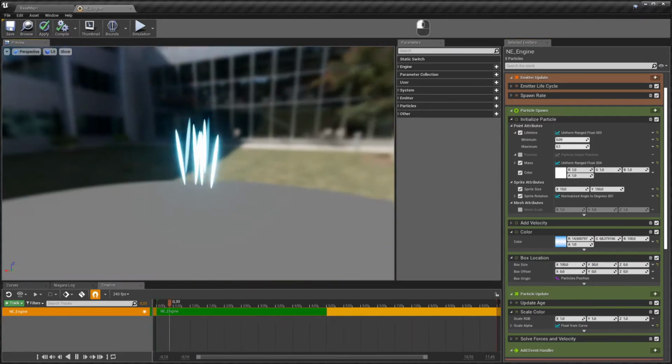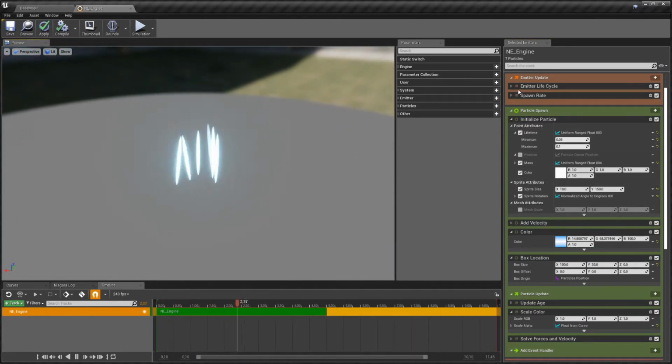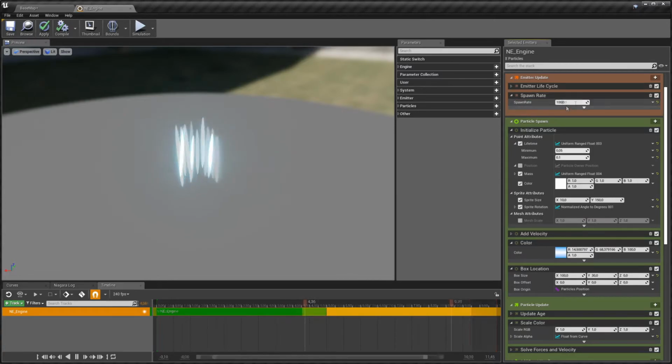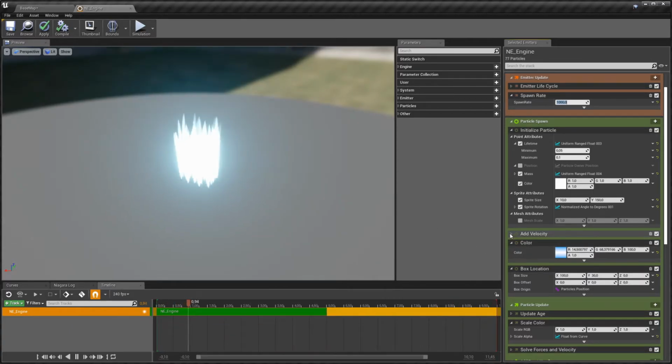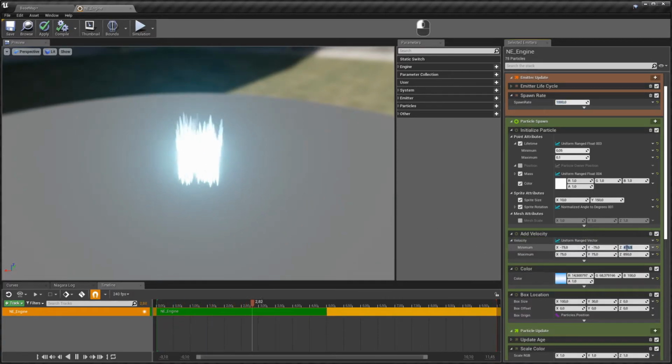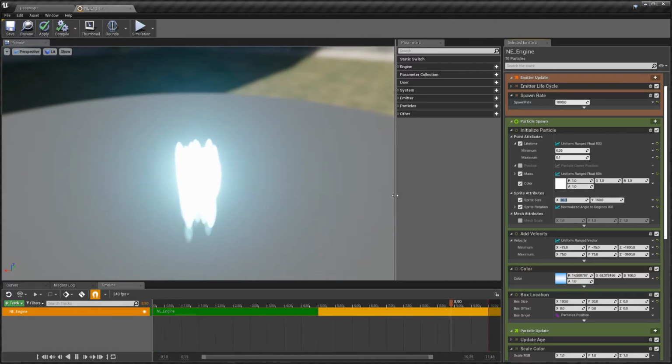This is somewhat better, but we have too few particles, so let's increase the spawn rate to a very high value of 1000. And instead of them flying upwards, let's make them fly downwards. For that, I'll be changing the z values from minus 18 meters a second down to minus 36 meters a second. Also, let's increase the size of the sprites in the x-axis a little bit as well. This is a little bit blobby, so I'm going to be increasing the value in the y direction as well.